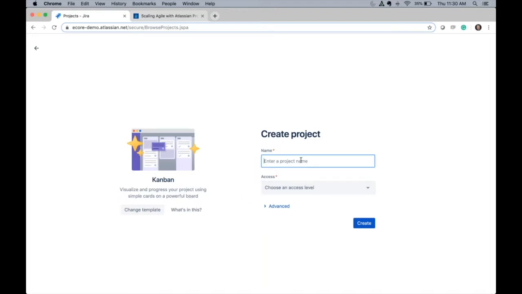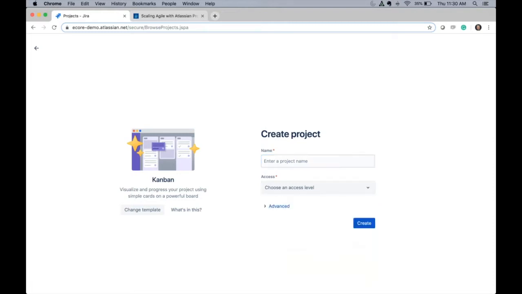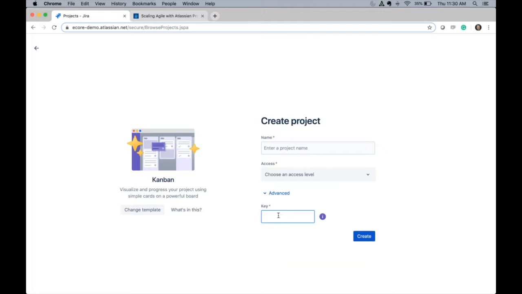Okay, so we can create a new project. We can define who can access, or at least the access level, and the key as well. So this is a project creation, right? If you are used to creating a new project in Jira, or if it's the first time that we are creating one, it's just project name, access, and key. This is the template.